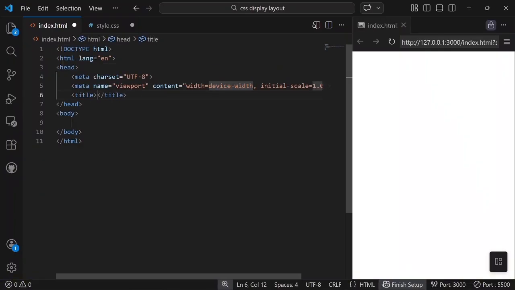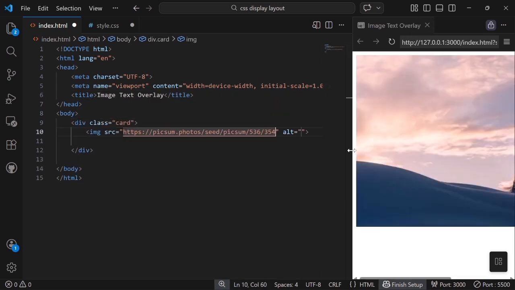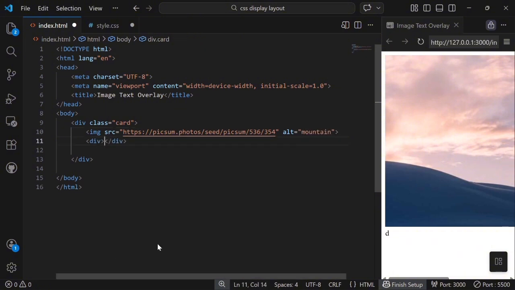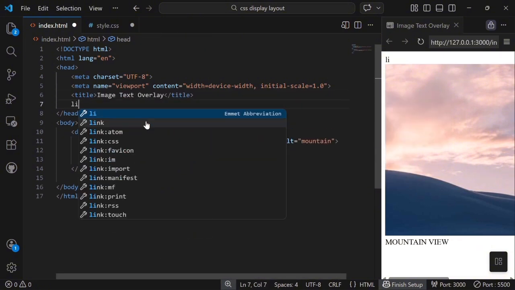Set your page title, image text overlay. Create the basic HTML structure. Inside the body, add a div with class card. Place your image inside it, then add a text div, mountain view. Finally, link your CSS file using the link tag.